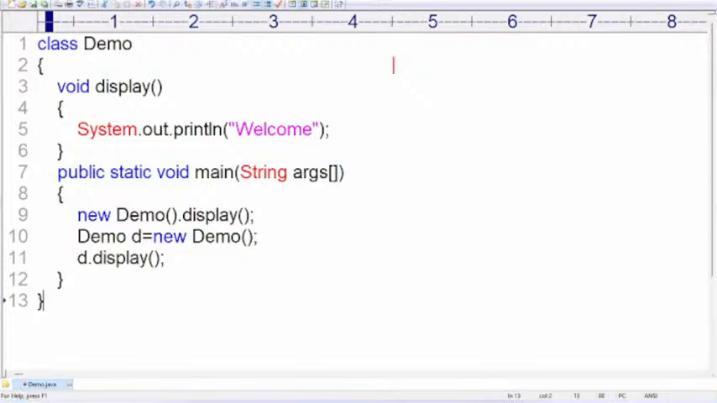Total how many categories of methods are there? 4. What is the first category name? With arguments, with return value. So like this will pass arguments from main method to other method, and it will return to main method result. It is first category. What is second category? With arguments, without return value. Just main method to other method will pass argument, but result printed there only. It won't return. Okay. What is third category?